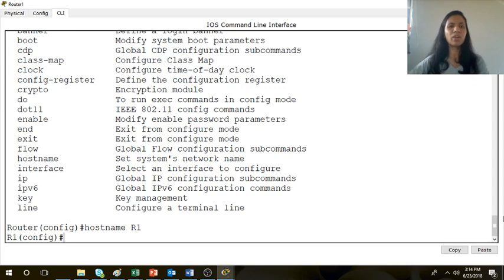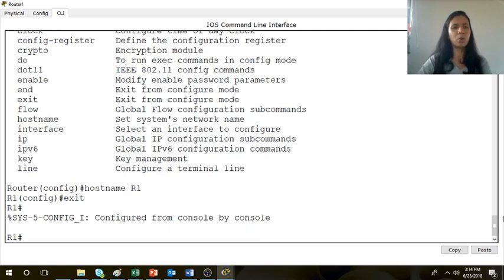Next, we will copy the configurations from the running configuration to the startup configuration. You need to do this from the privilege exec mode. In order to exit out of the current mode and go to the previous mode, you need to use the command exit. This will take you one level up.